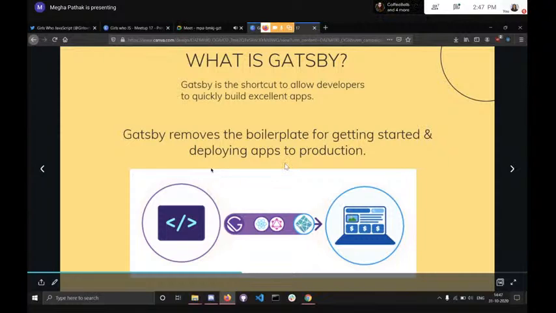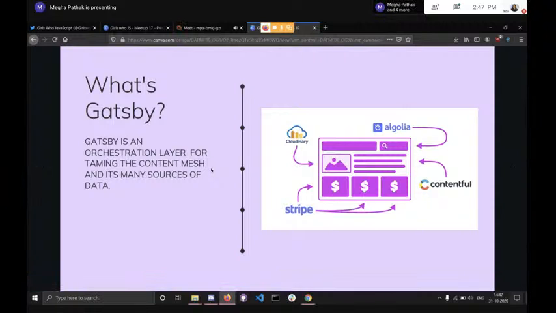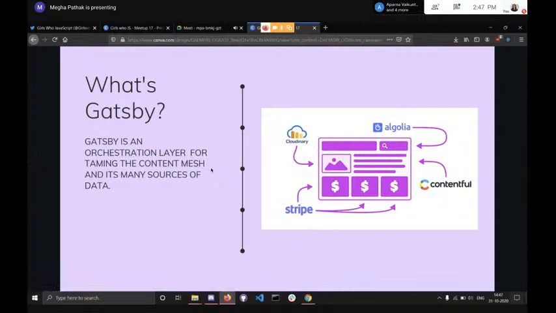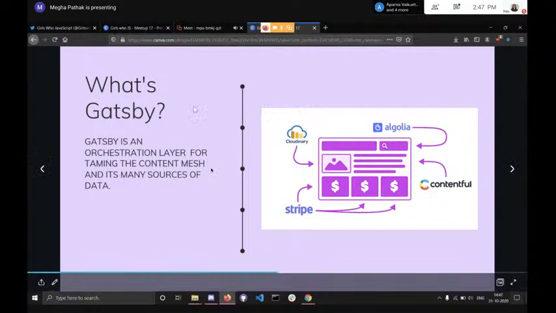So yeah, this is the very first thing. It reduces too much of the boilerplate in between, and getting up and running is really quick, as there is not much setup required. The second point is my personal favorite: Gatsby acts as an orchestration layer for taming the content mesh.